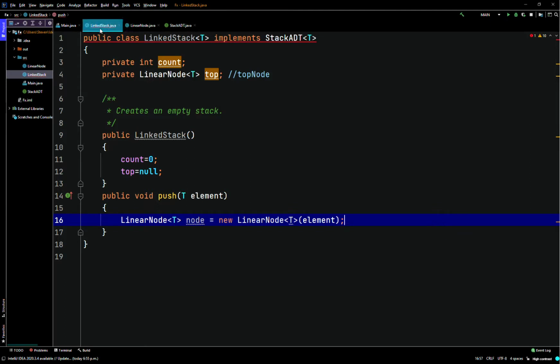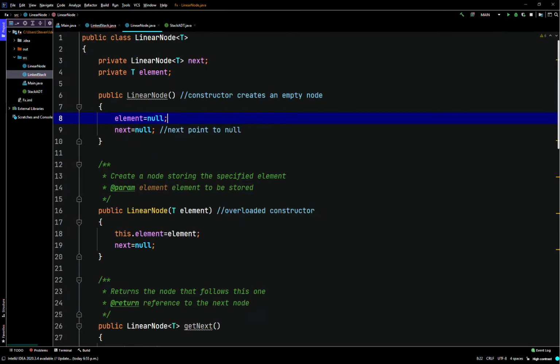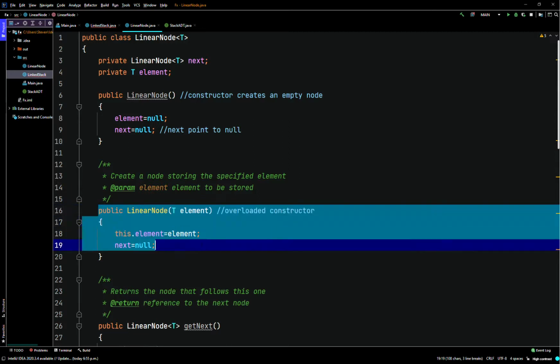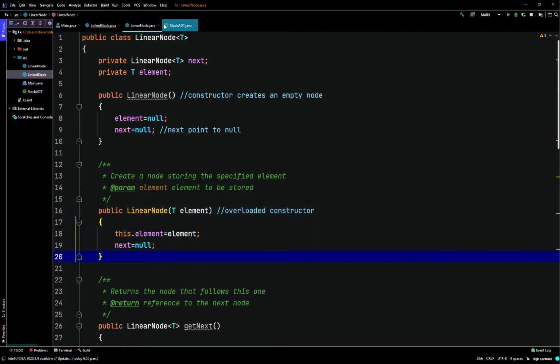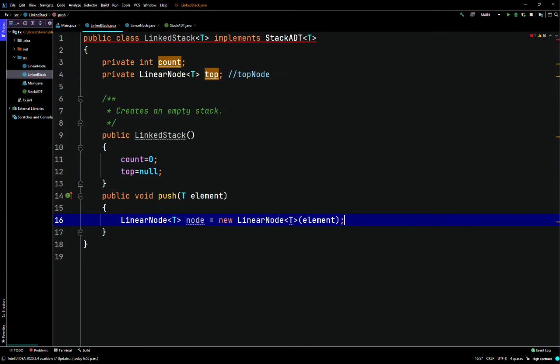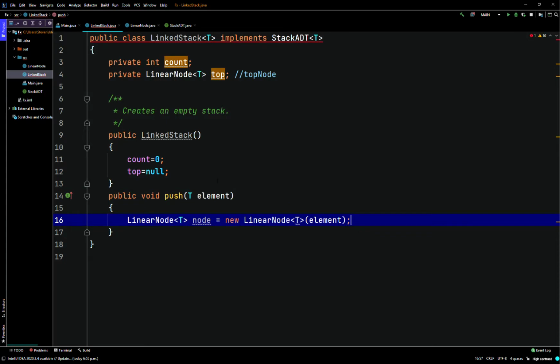Because remember here, in the constructor that takes a parameter, it takes an element. So here we created a linear node that takes an element, and the element that we're passing in is the element that we're going to push onto the stack. So the parameters are being passed from the method to the constructor.